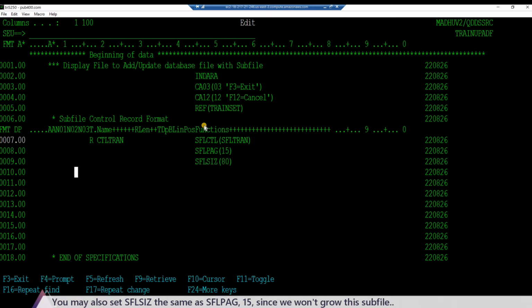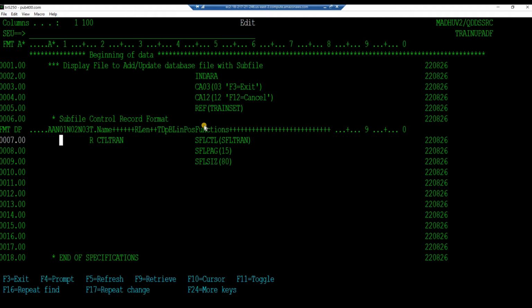Next line, go under the indicators column, first indicator, and key in indicator number 50, controlling the keyword SFL clear. Next indicator 51, controlling the subfile keyword SFL display control. Same indicator 51, also controlling SFL display.